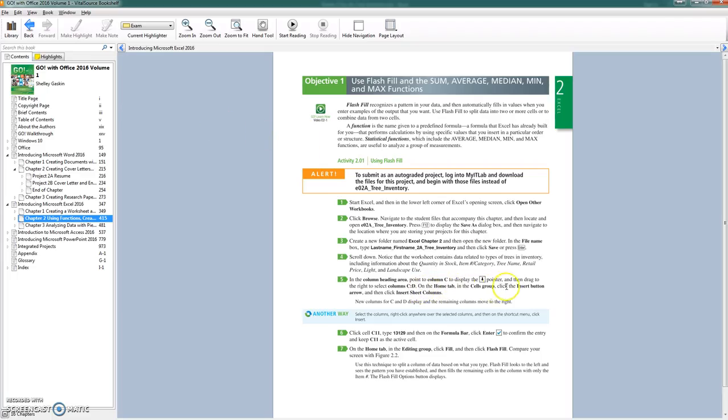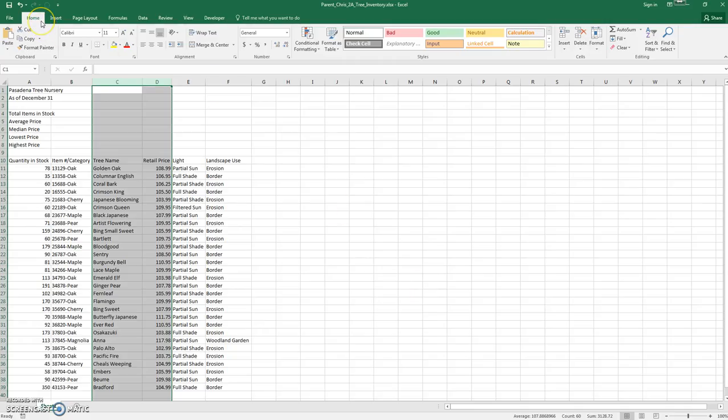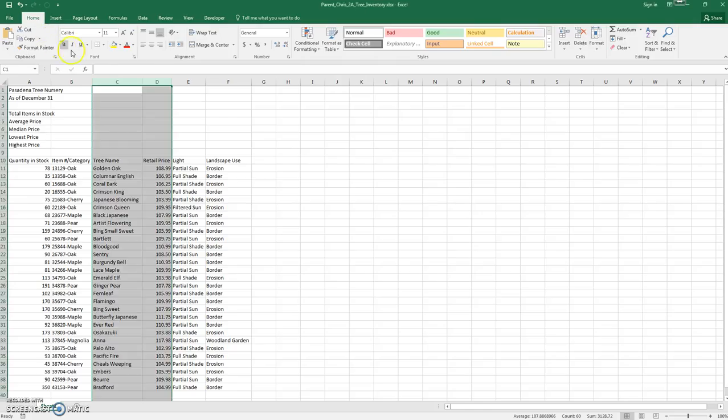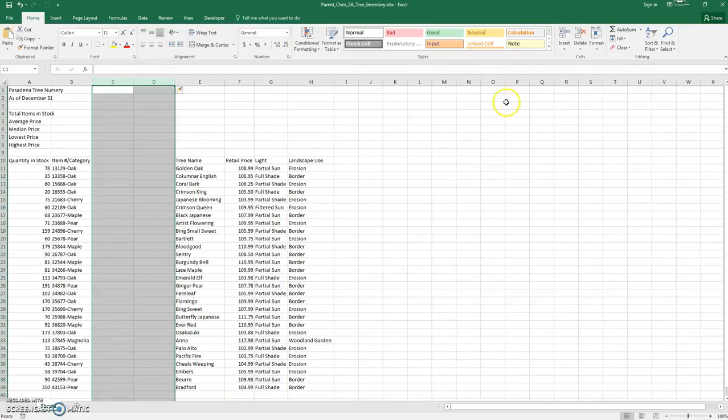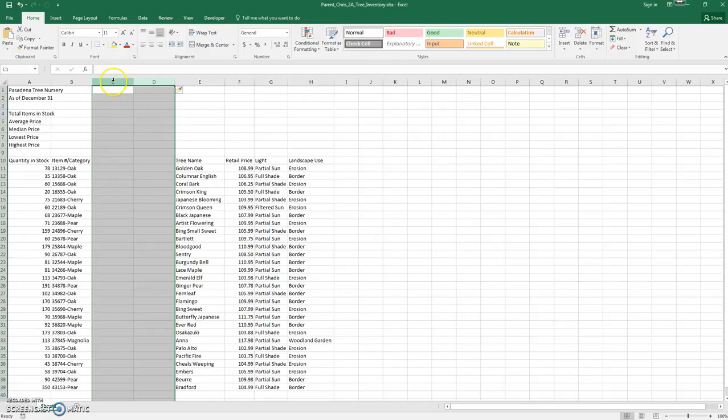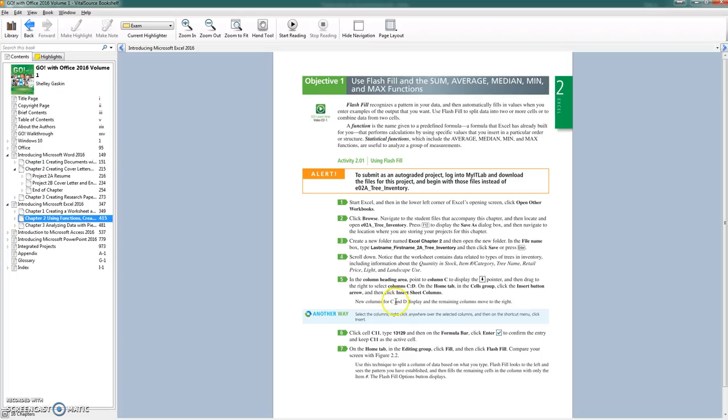On the Home tab in the Cells group, we're going to click the Insert button arrow and then click Insert Sheet Columns. So we want to go to the Home tab. Double check that. Cells group, Insert, and then Insert Sheet Columns. And you'll see what it did is it inserted two columns there in front of them because we had selected two columns up top. And now those new columns get labeled C and D, and the original ones just get bumped to E, F, etc. So that it's always in the same order.